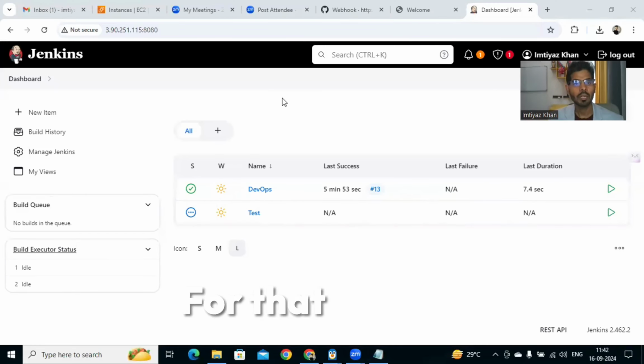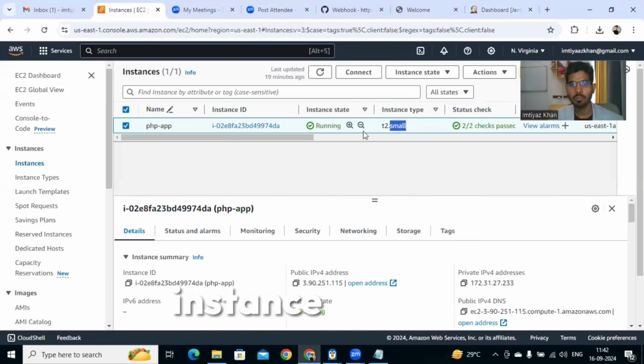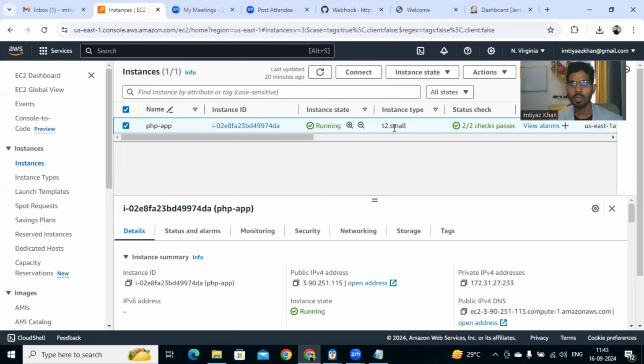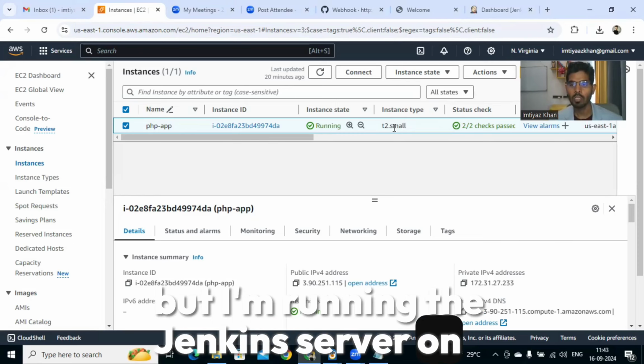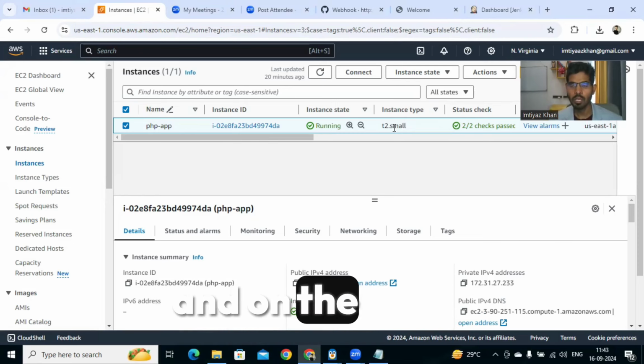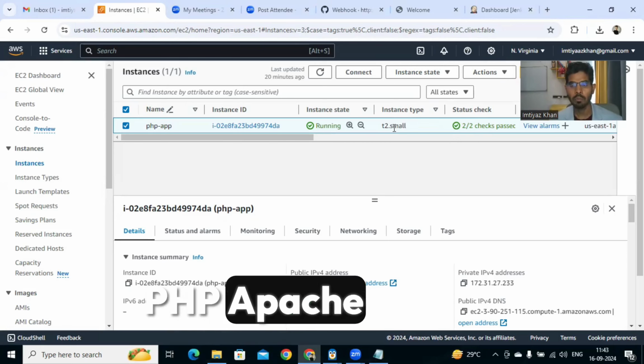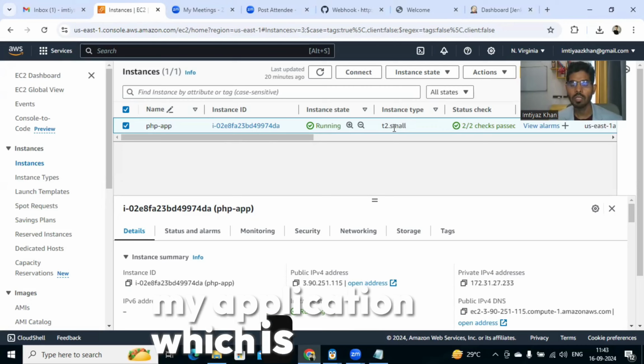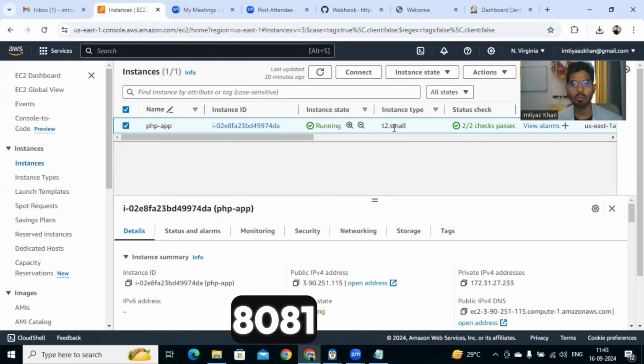For that, I have created an EC2 instance on AWS server, which is T2 small, and on the same server I installed Jenkins server, but I'm running the Jenkins server on 8080 port, and on the same server I installed PHP Apache MySQL, my application, which is running on 8081 port.